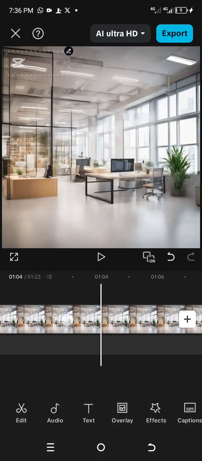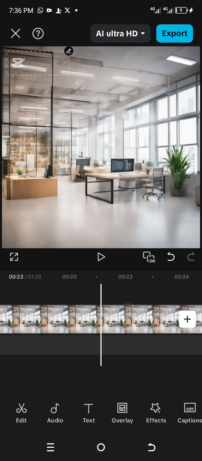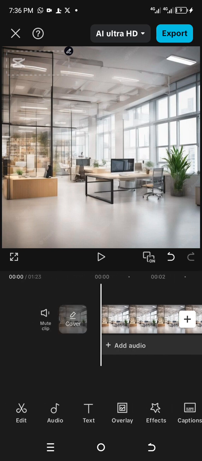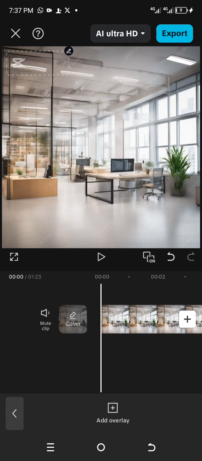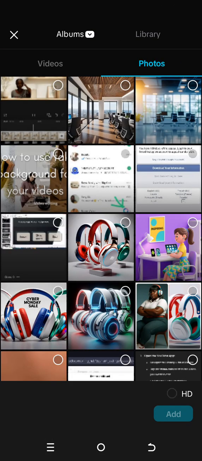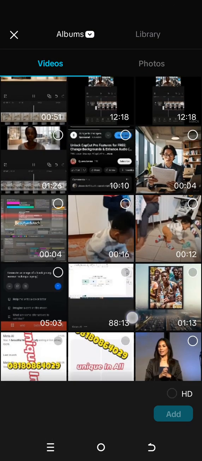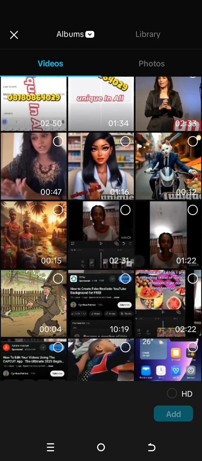Then next, what I'm going to do is import the video I want to use for this video. So I'll click on the overlay there, click on add overlay, then click on video, then go to the settings and select the video I want to use. Then use this video.